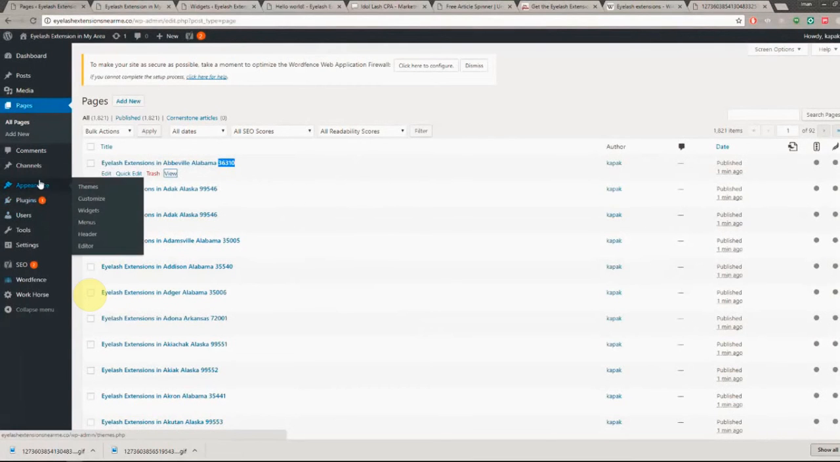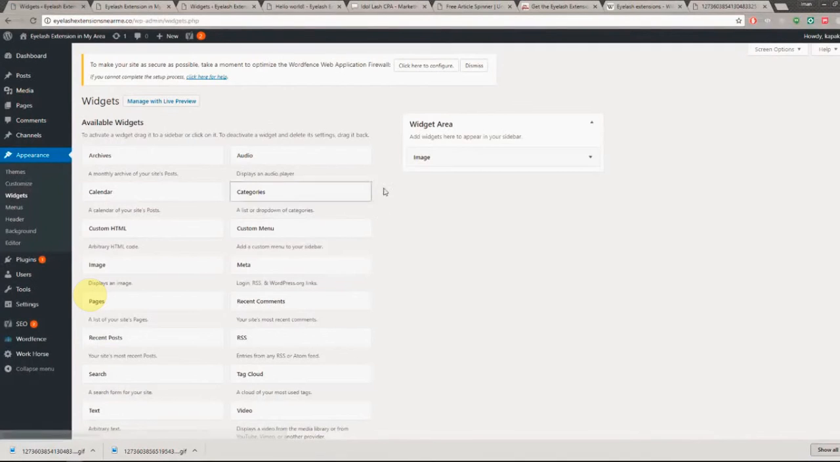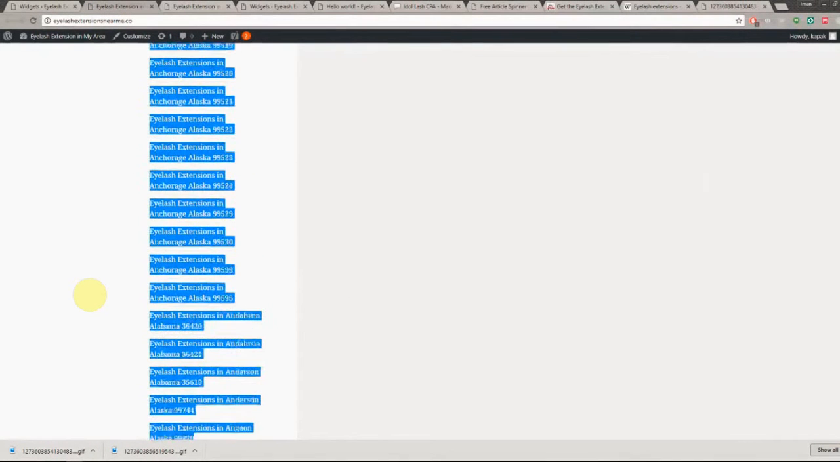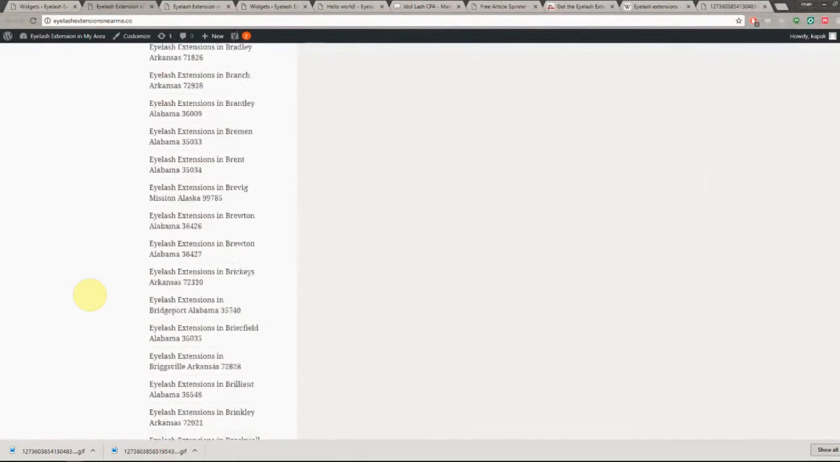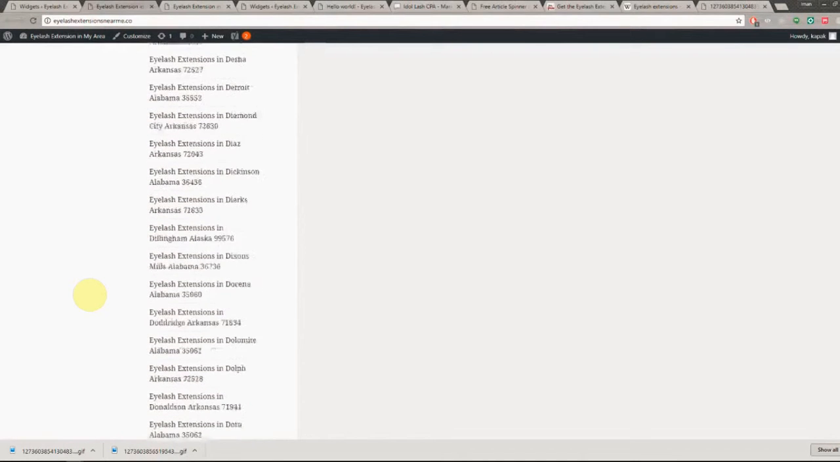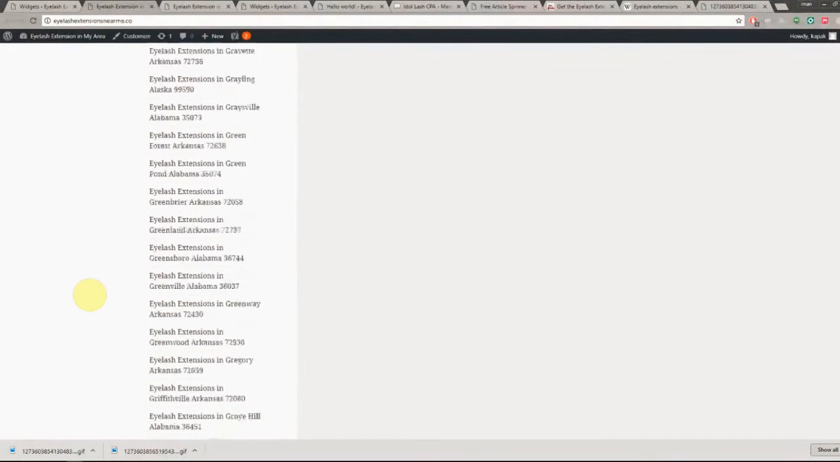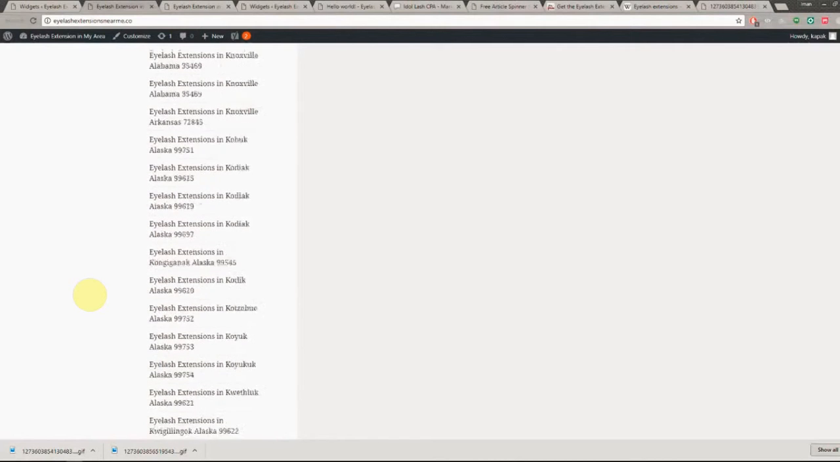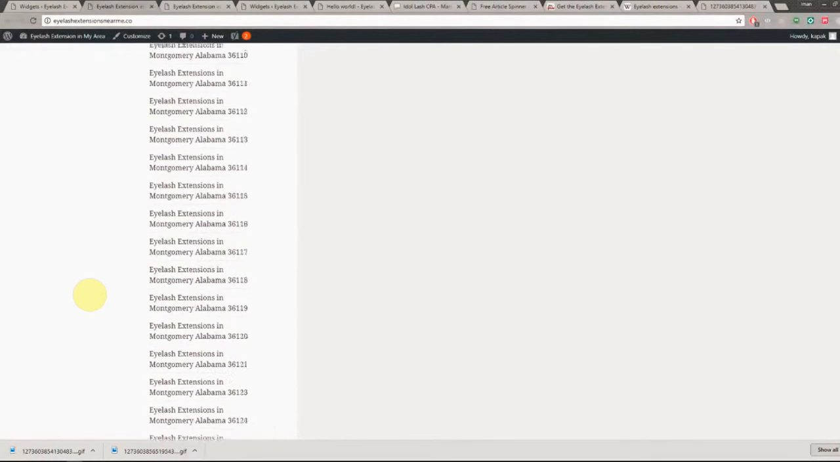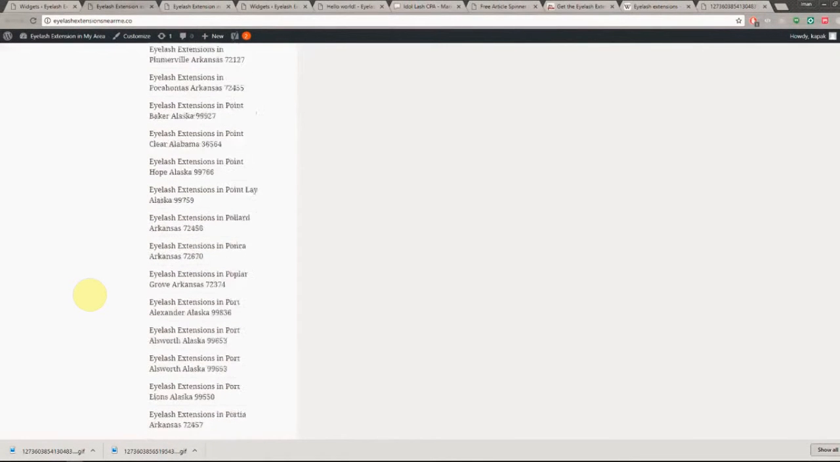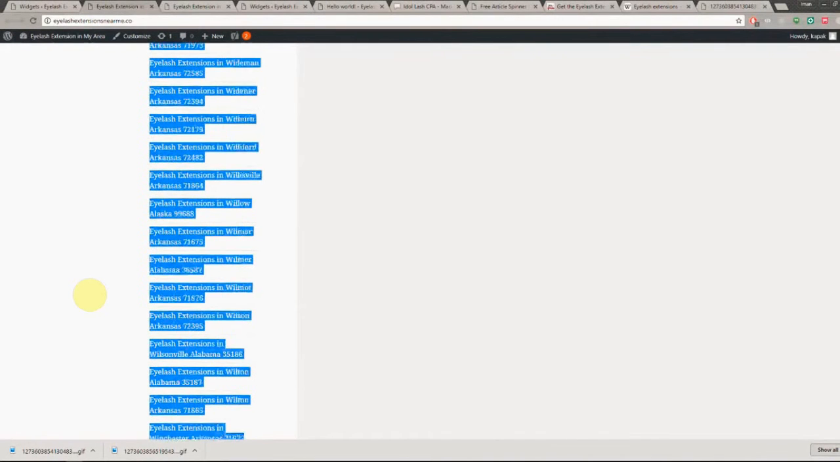So what we want to go ahead and do is go to widgets, so appearance, widgets, and for the widget area I want to put pages. Save this, and since we put pages, literally every single page is going to be over here. So I want to copy this, literally all of this. This is going to take a while since there's like 1,000 pages. So I want to copy all the pages, and this is kind of like a shortcut.